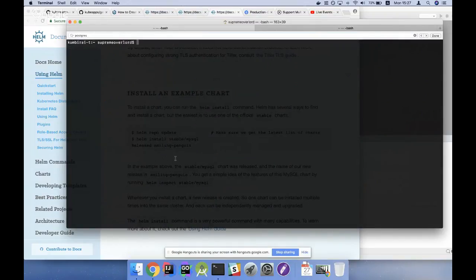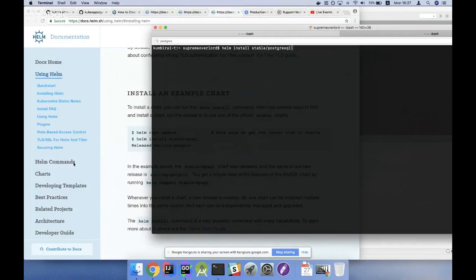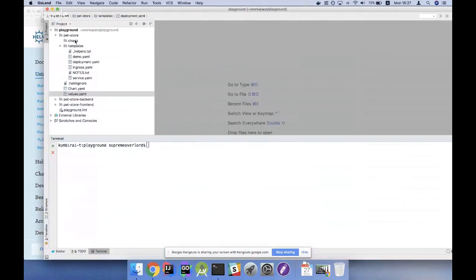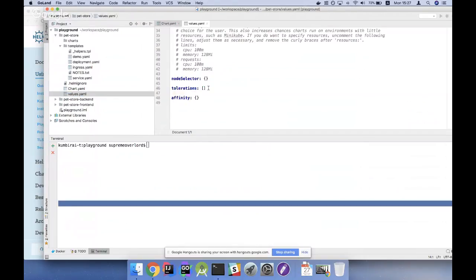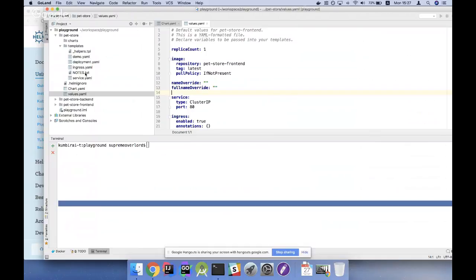So what I'm going to do is run helm install stable/postgresql. When you install a chart in Helm, essentially what happens is Helm gets the files that represent the chart, and it's something like this. So this is a typical chart. There's metadata describing the chart, there's a default values file, and there's a bunch of templates.